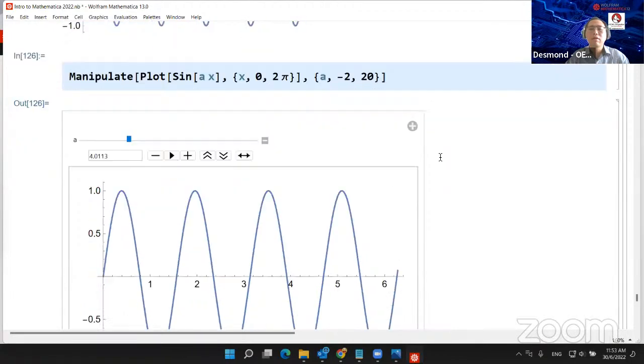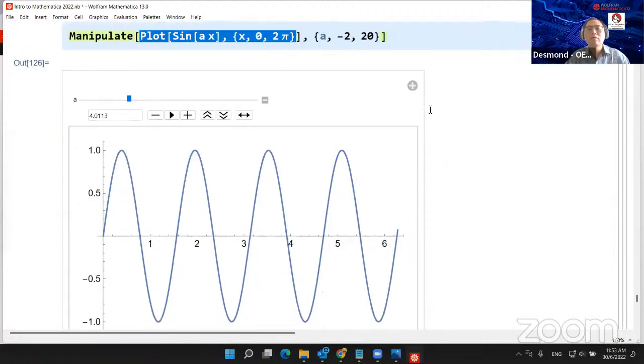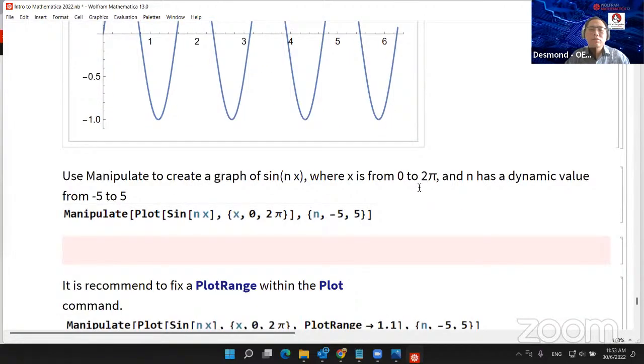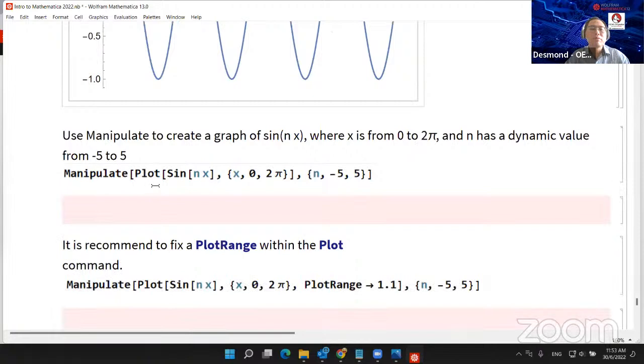Okay, this is how you can turn your static output immediately into a dynamic output. Let us try on this. Manipulate, Plot, Sin, and x is exactly the same as what I just did. So we just write again.